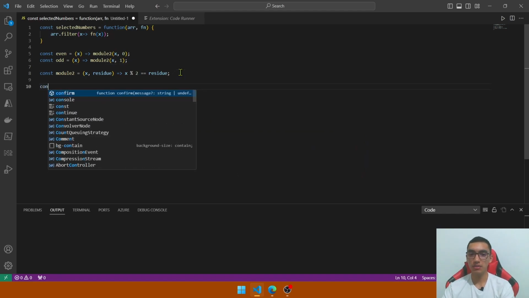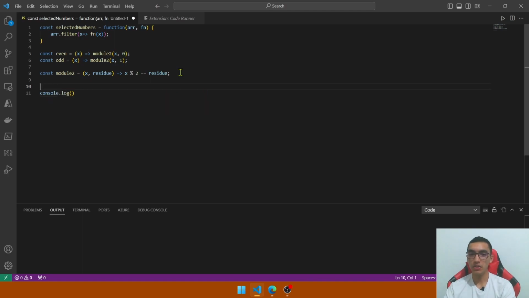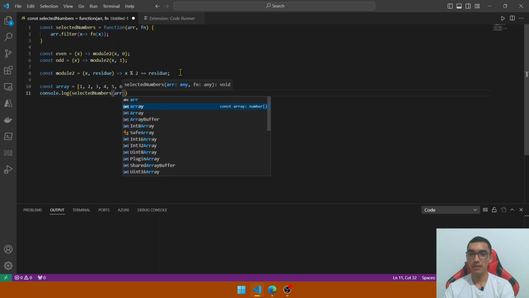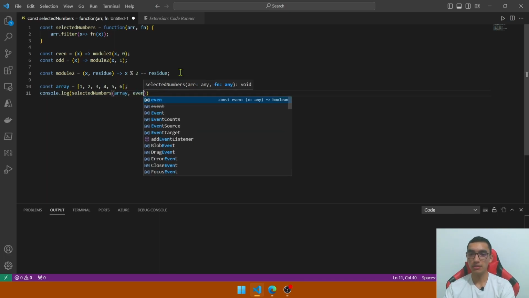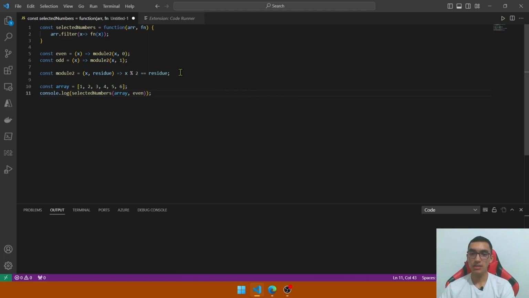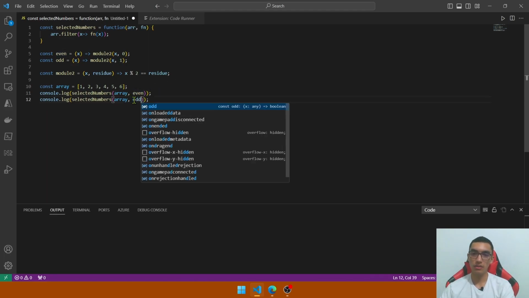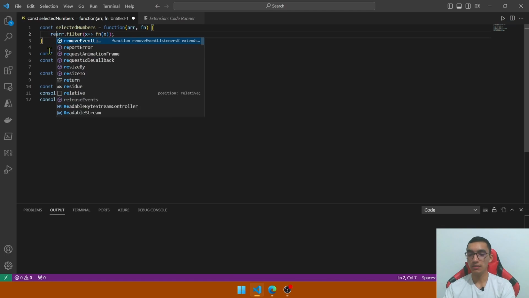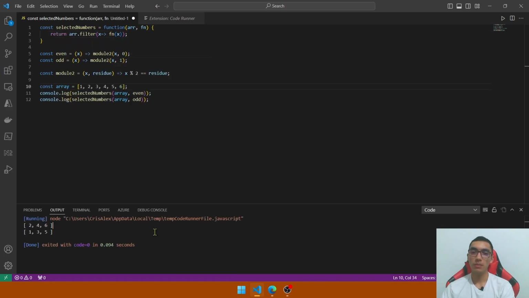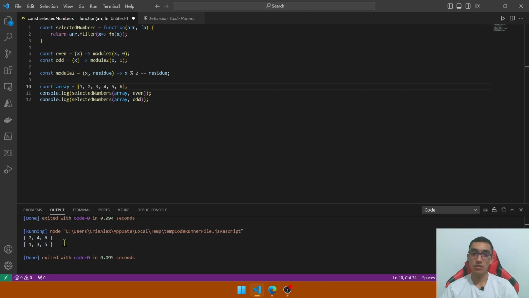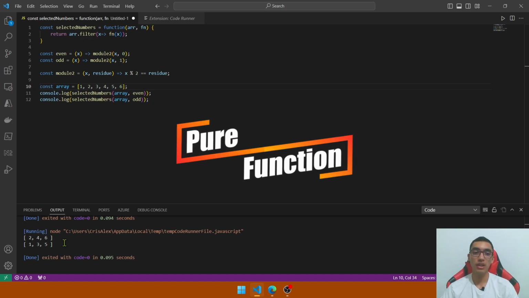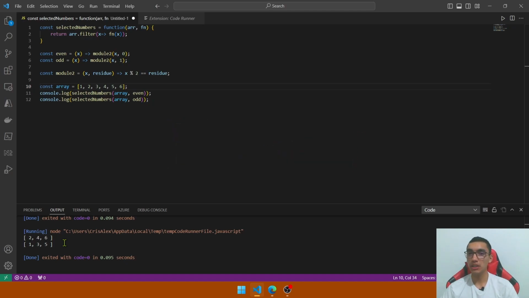Now let's print the results by console. Add a new sample array, call the selectedNumbers function, pass the array, and print even numbers by using the even function. Similarly, print odd numbers. Add the return keyword. Awesome, we have our two sequences, odd numbers and even numbers. Run again. Here comes the last functional principle, pure function. No matter how many times we pass a particular input, the output is always the same.